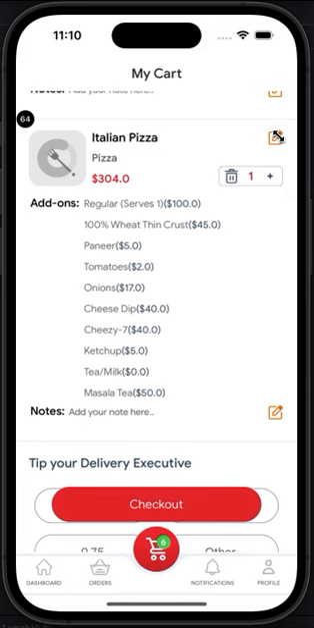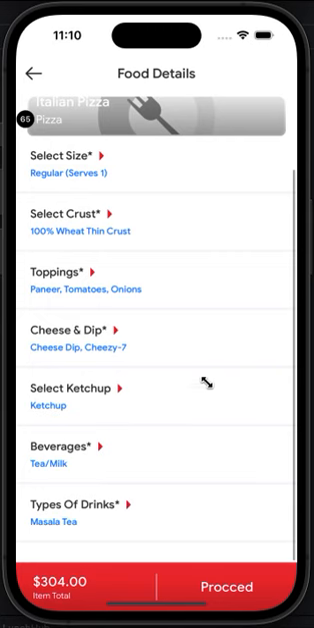For the first option, when we click on this edit option, it will navigate to the food details screen. With this data we can then update this information. Let's verify. Click on edit. It is navigated to the food details screen with the Italian pizza information. Here all our selected options are available.